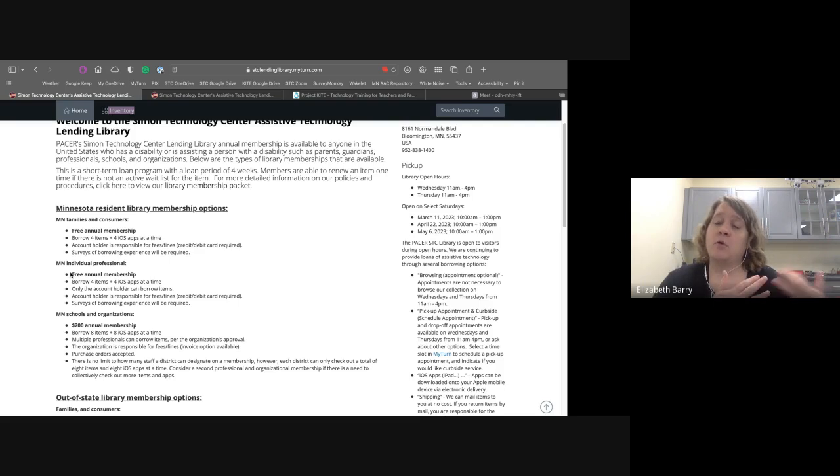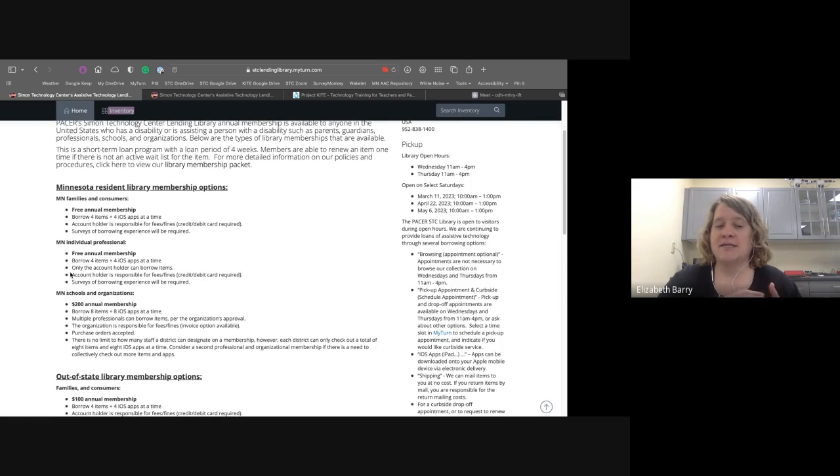But in that membership, only you as the account holder can borrow items. So you can't add on a colleague or a group of people. And then you yourself are the responsible party. And if that is something that you don't want to do, or you want to have more people on the membership, or you want to borrow more items, we do have a paid organizational membership that is $200 a year, and you can borrow 8 items and 8 apps, and then use the organization as the liable party. So that's a quick overview. I'm happy to answer any questions about those.